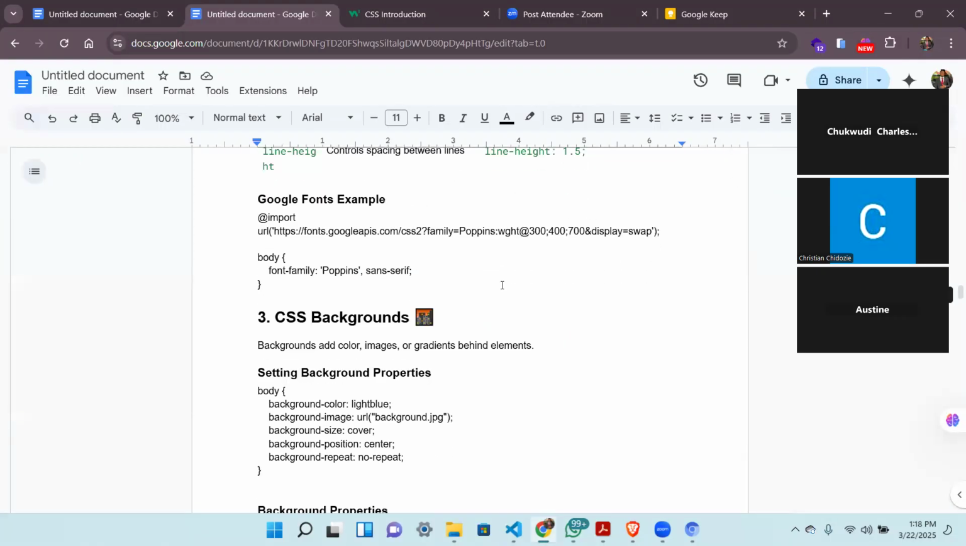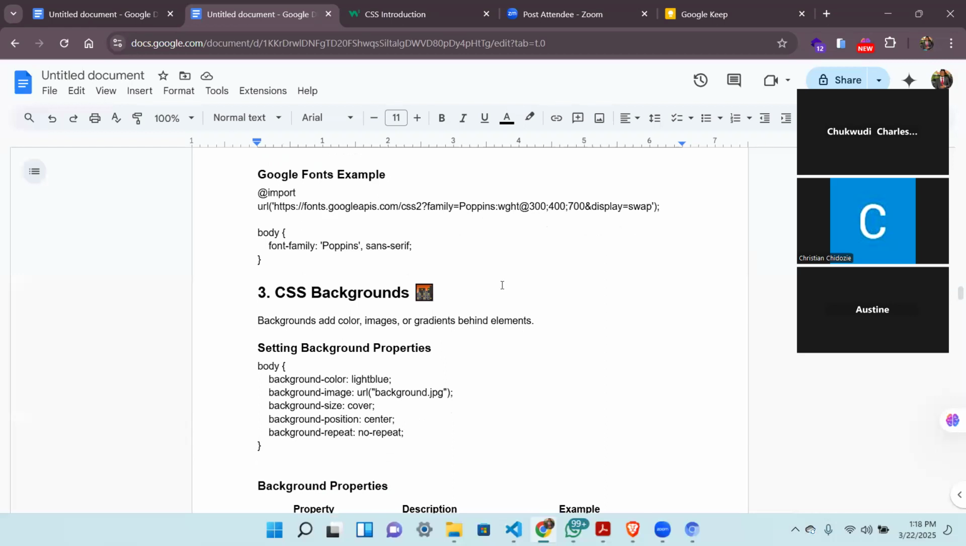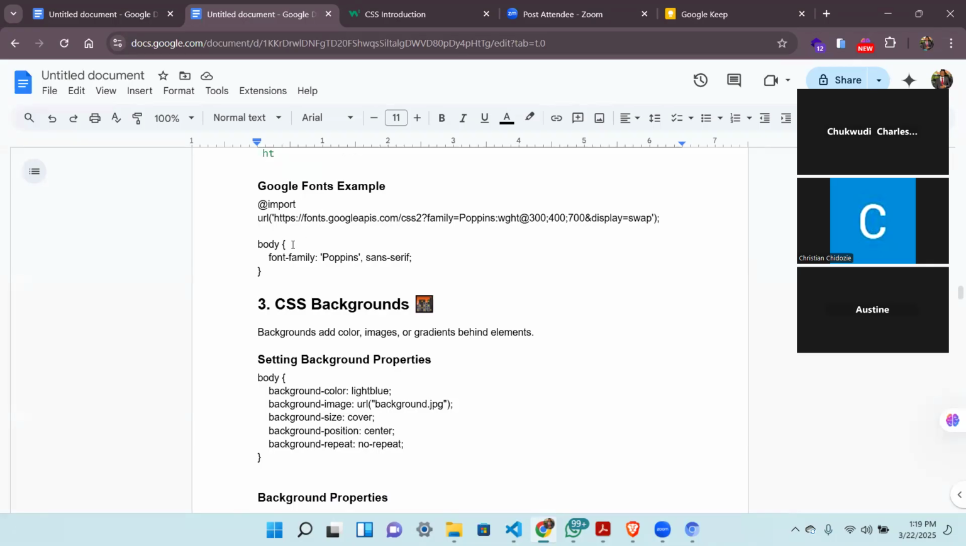So, let's talk about Google Fonts now. We make use of fonts. Using our font family, you can call in a particular font, but Google Fonts is copying, actually. You can use this.